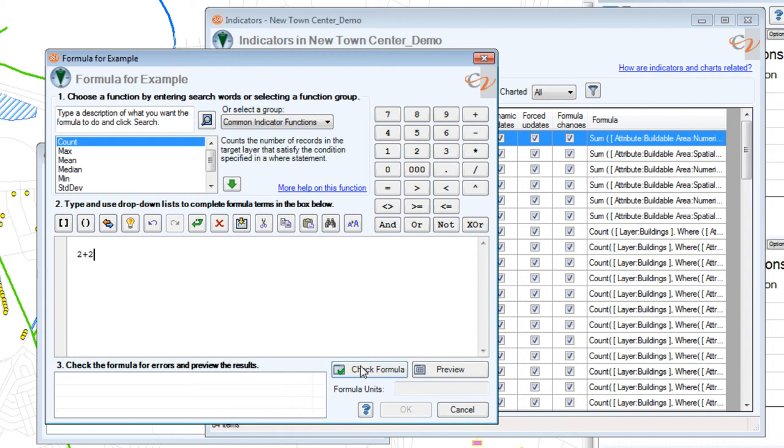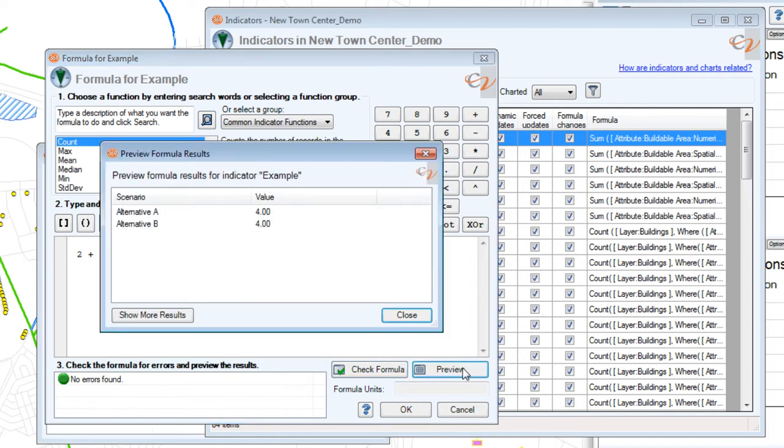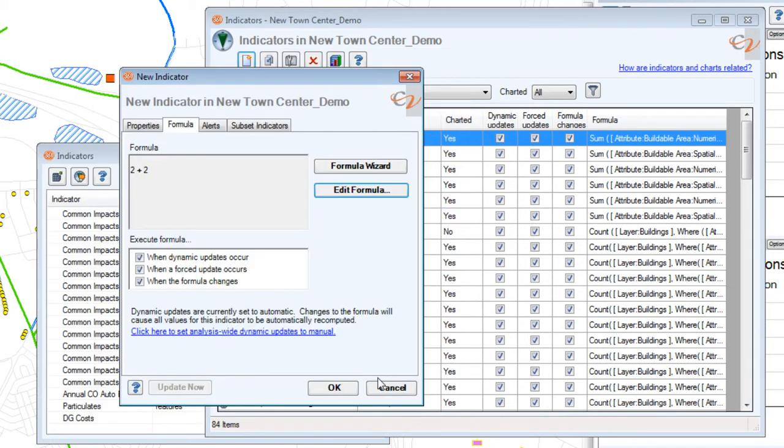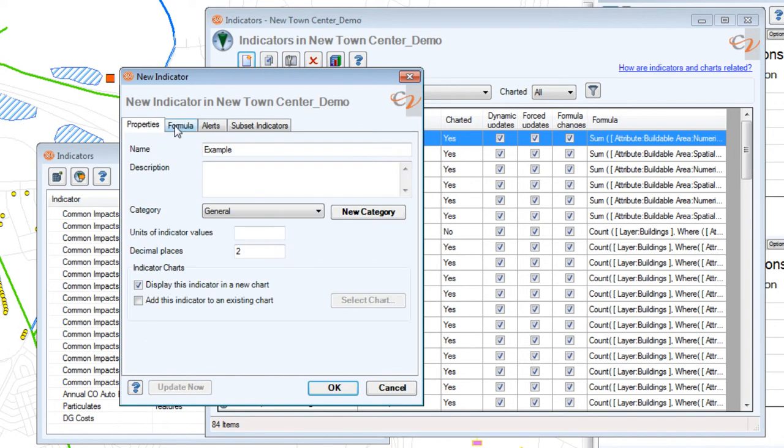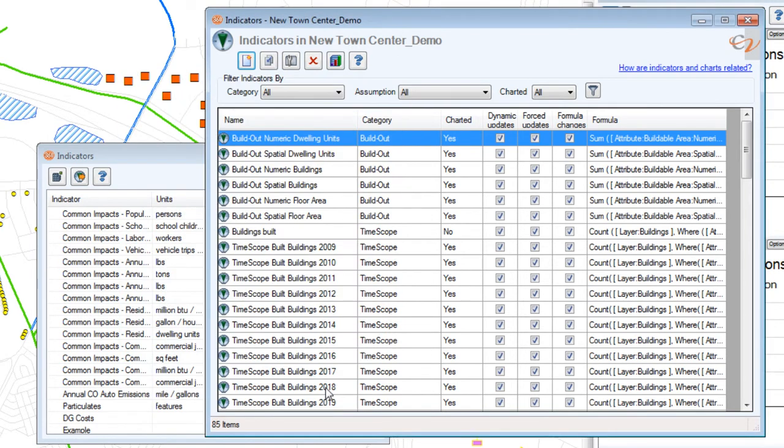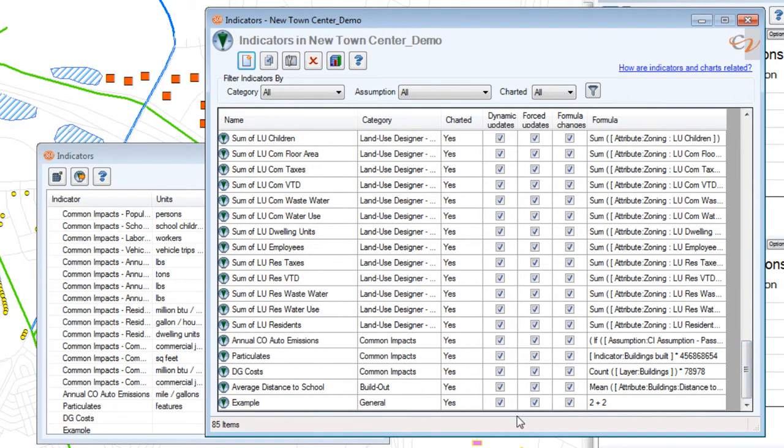When I'm finished, I click this button, Check Formula, and if it says no errors found, I'm good to go. If I want, I can use the Preview button to give myself a temporary look at the values, and sure enough, it's telling me that 2 plus 2 is indeed 4 in both scenarios, so I'm good to go. I click OK here, and I'm back to this Properties and Formula tab. If I'm still satisfied with all my settings, I click OK again, and the indicator gets created. I can find it now in this list of indicators. It's usually at the bottom when it's first created, and there's its formula right there.